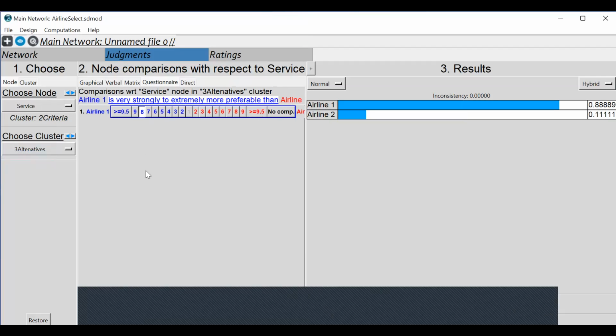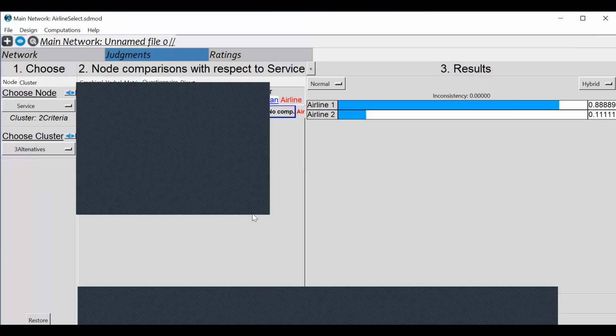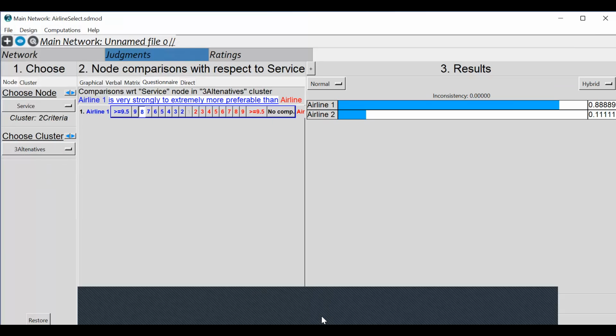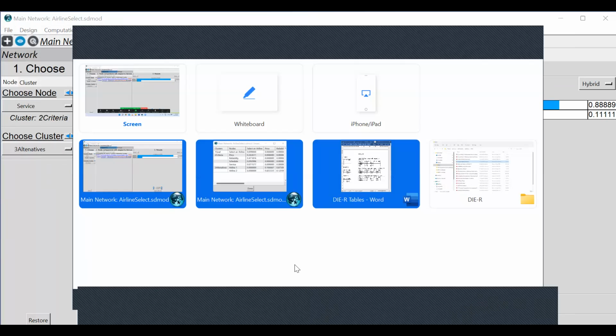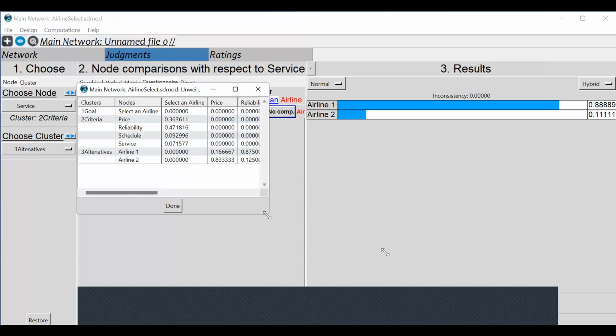Now we have to do the computation. So I would rather save the file now just to be sure, so we can review that later if we have to. So inside the computations and unweighted supermatrix, we can see the values that we have already created. I'll share it also, and I'll make it bigger.